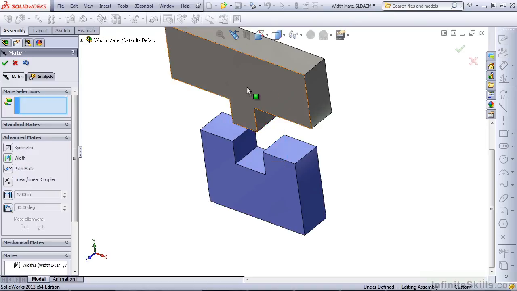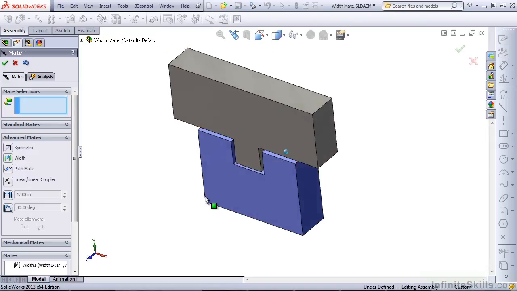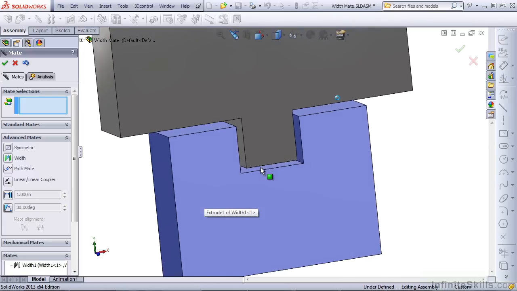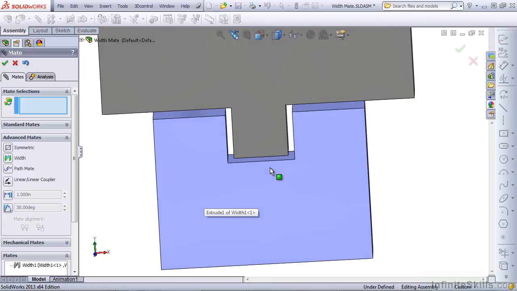So what SOLIDWORKS has done is it is going to evenly space those faces of the tab into the faces of the slot. Those two types of mates achieve pretty much the same thing, and you have the advantage of choosing one that's dependent on reference geometry and the other is dependent on existing part geometry.